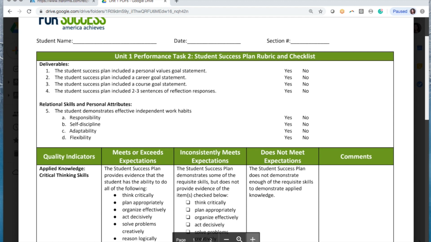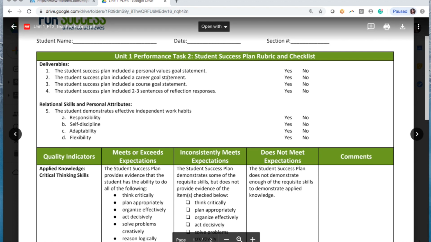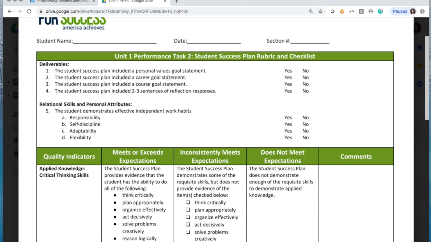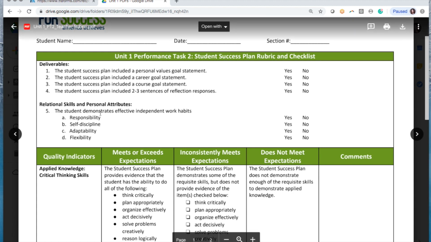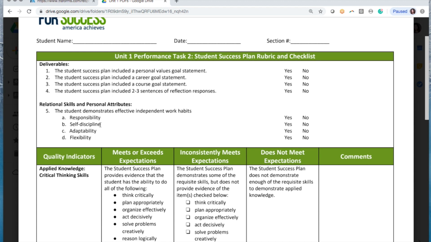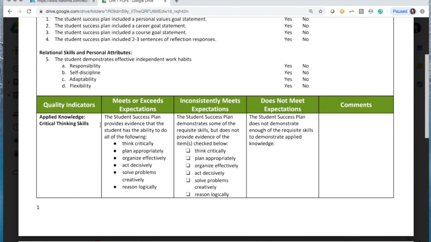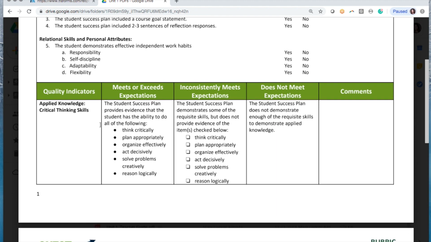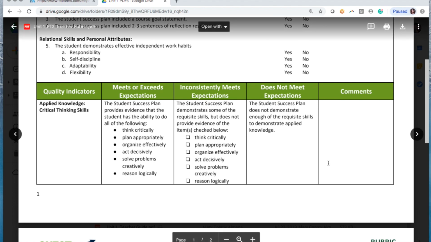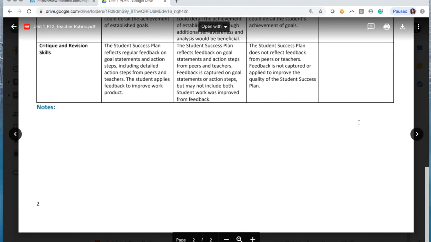Again, each of the rubrics are formatted similarly. There is a checklist of deliverables. Does the task include the required components? And in this case, a couple relational skills: self-discipline and flexibility, which the teacher would assess while observing the student throughout the task. Then there are the specific skills that the task targeted, and the teacher can indicate whether the student meets expectations and also write comments as well as notes at the end.